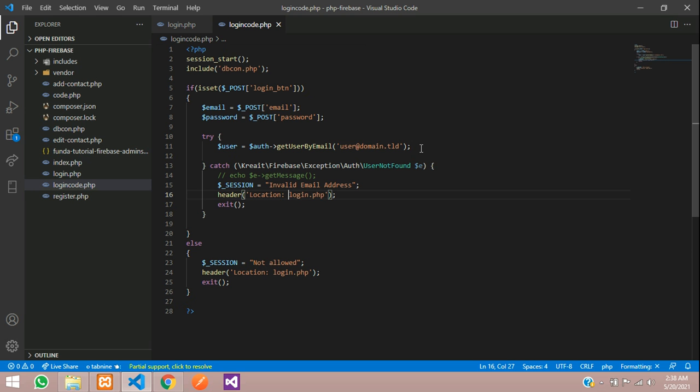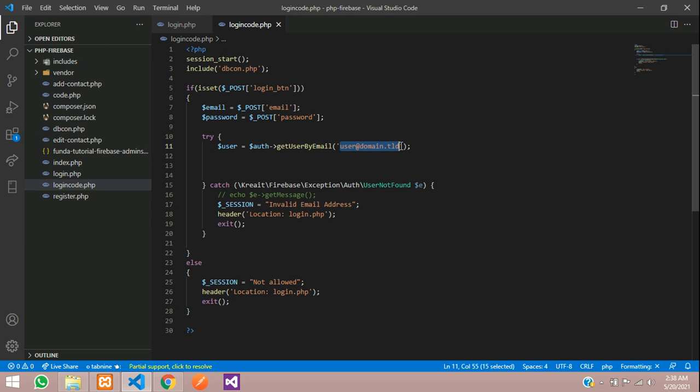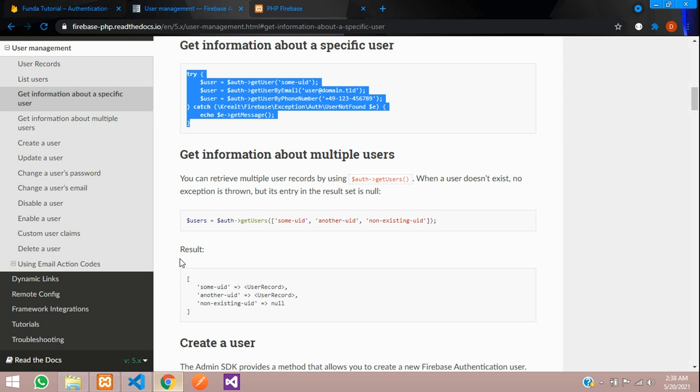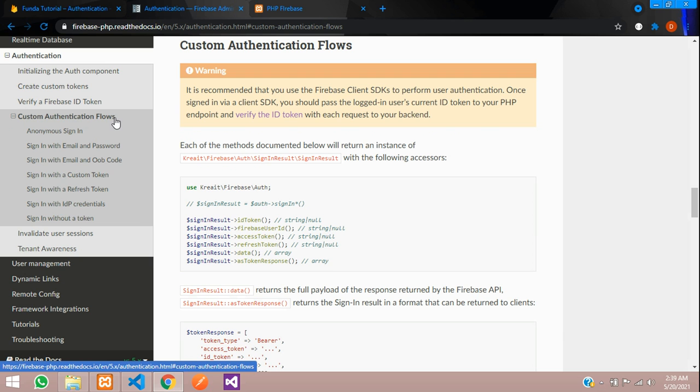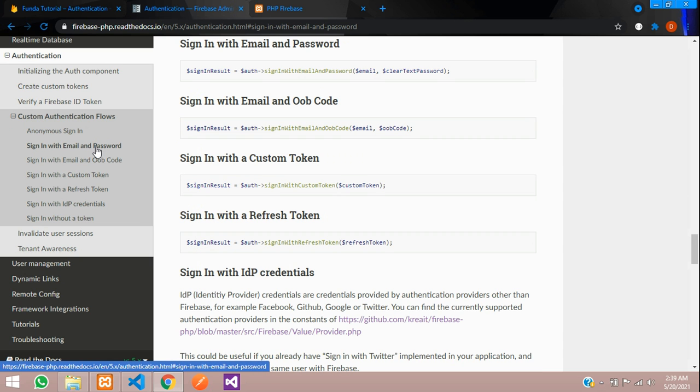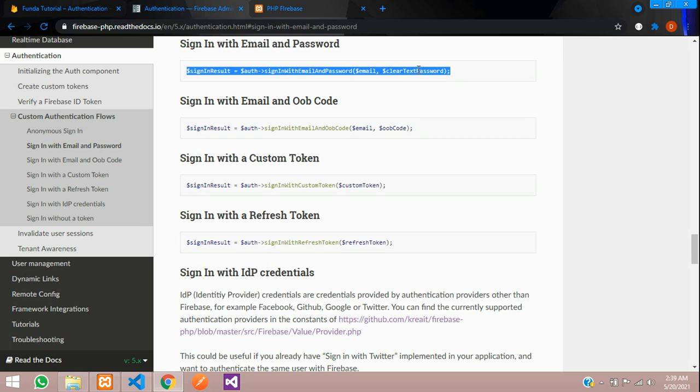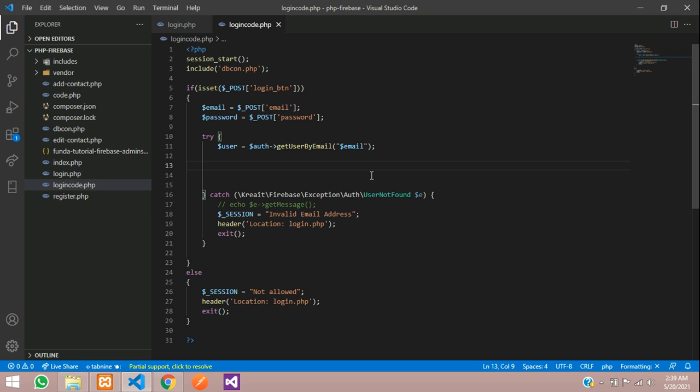Simple. Let's save. If it is correct, it will come inside this. So let's remove this, copy this $email and double quotes and paste inside this. Done. And now guys, we need to get back to documentation and click on authentication. So first we will create a login. Okay, so custom authentication flow where you can see sign in with email and password. Let's click on it. Let's copy this and paste. So this is the email, this variable comes email, and this is a clear text password. So let's copy this variable and place it over here for password, nothing else.